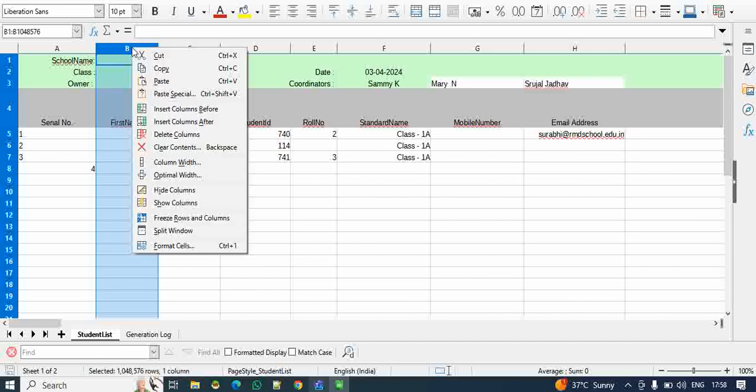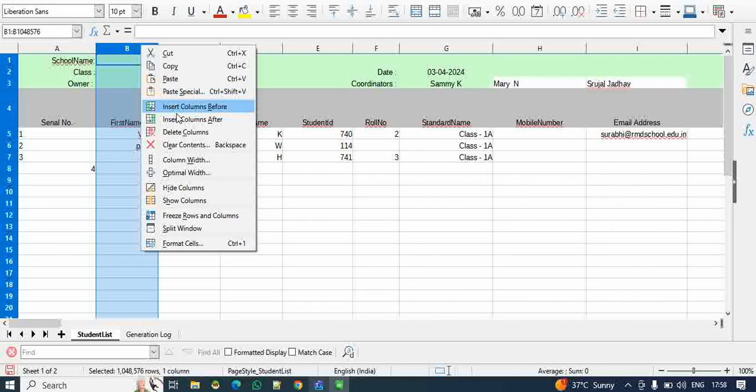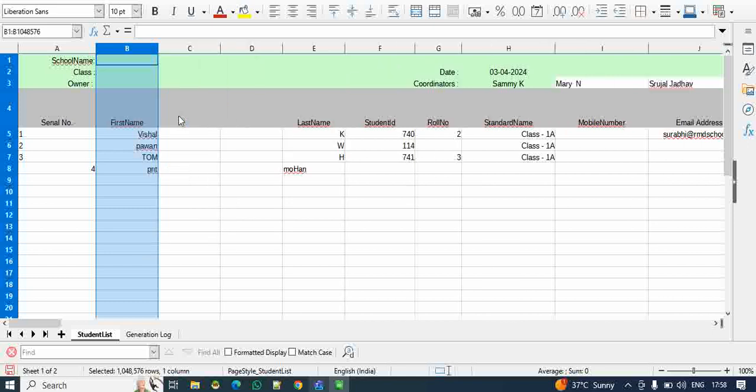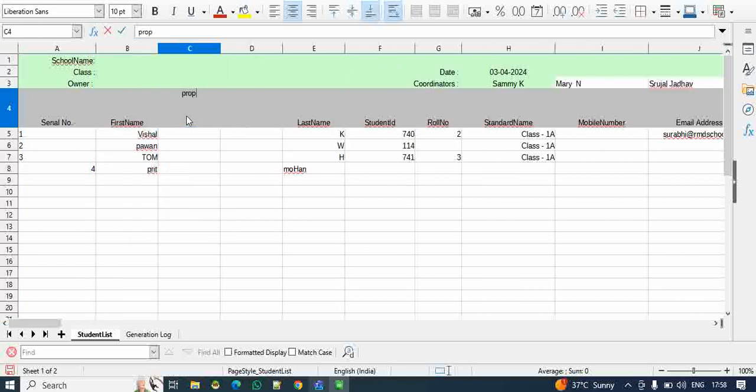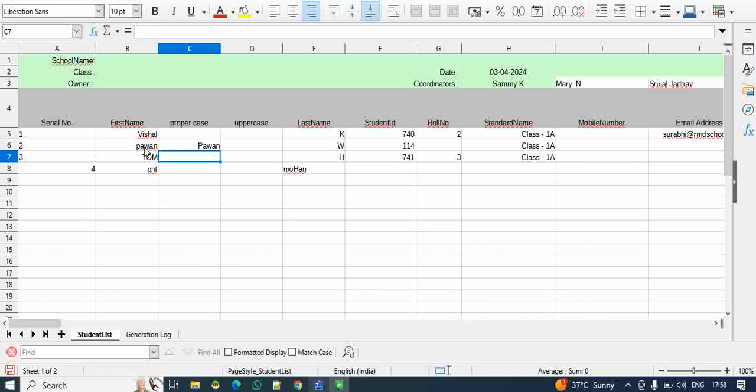Now let me add two columns. One is for uppercase and one is for the proper case. So here is the proper case and here is the uppercase. Now to make it in a proper case, there is a formula: equal to PROPER, open a bracket, select the name and close the bracket and press enter. So now this name is in a proper case.